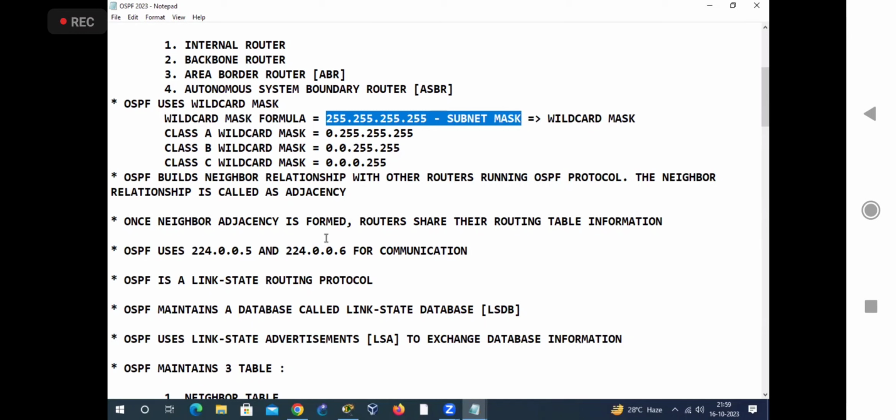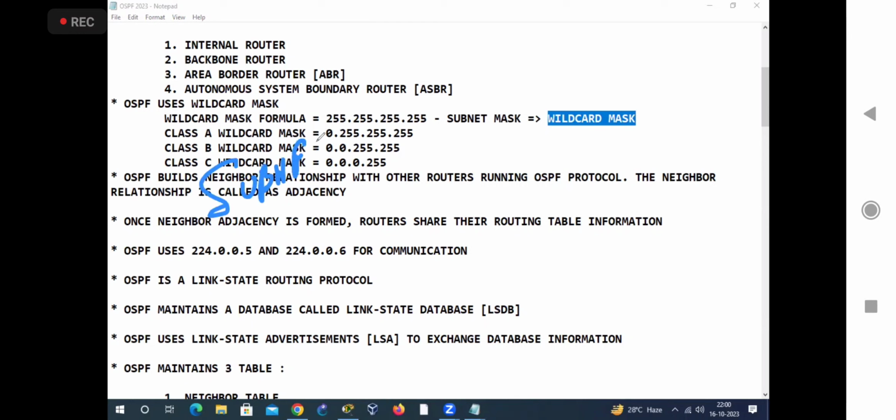Okay. So whenever you are configuring OSPF in Cisco IOS, either you can configure using the subnet mask, or you can calculate the wildcard mask and configure it. Okay. In both ways you can do that. Similar to EIGRP. Okay. Because if you use the subnet mask in the OSPF configurations, automatically it will be converted to wildcard by Cisco IOS.